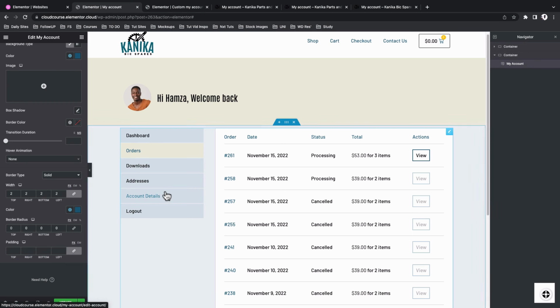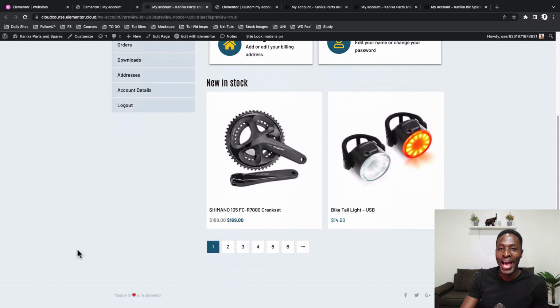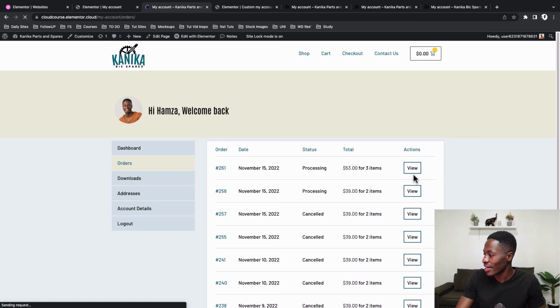So far, so good. I'm going to update this page, and then I'm going to go and have a preview on how this page actually looks like after us making our styling and everything. So come over here to preview the changes. Great. So here is the My Account page. And this is the dashboard using the custom dashboard template we created. Now let's go to the orders. Okay, these are the orders.